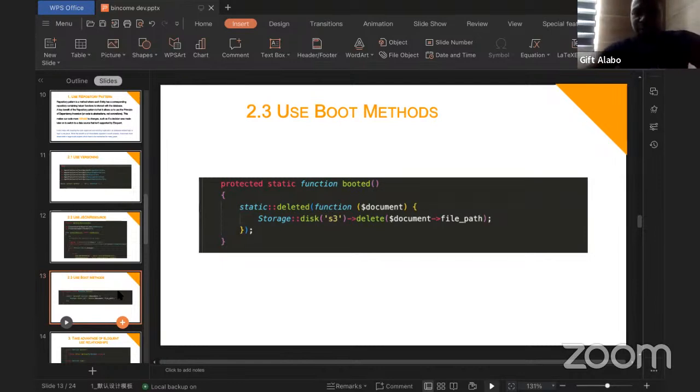So there are different booted methods. We have the deleted, we have the updated, and we have the created. I, for one, prefer that most of this logic is kept in the booted method. As you can see on the screen here, I have the deleted boot method. So whenever a document is deleted, this particular method handles deleting of the file.